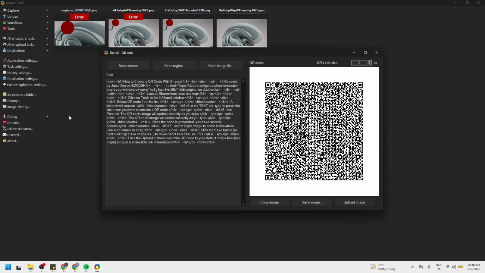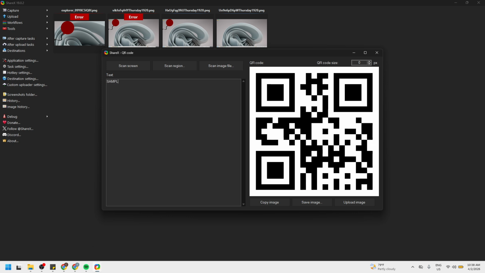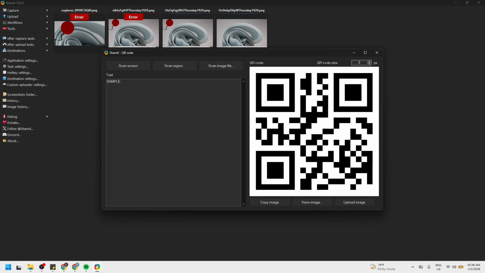In this window, make sure you're on the Text tab. This is where you'll type or paste the content you want to encode. You can paste a full website address, such as a product page or a sign-up form, or you can enter plain text like a short message or a reference code. If you're using a link, include the full URL starting with HTTP or HTTPS so that phones recognize it as a website immediately when scanned.